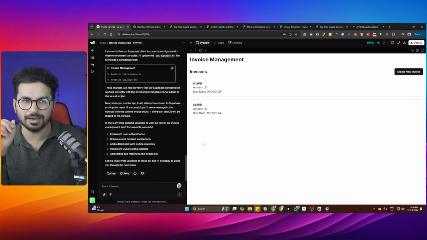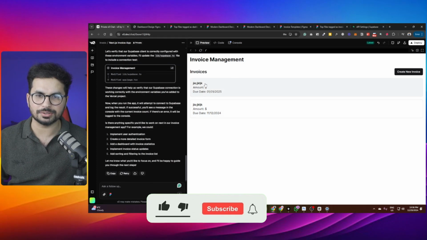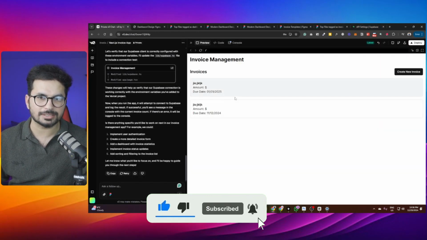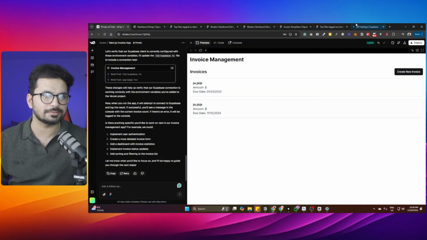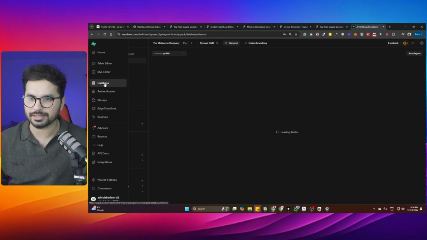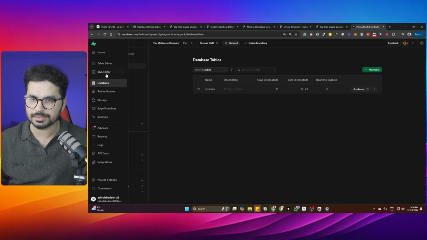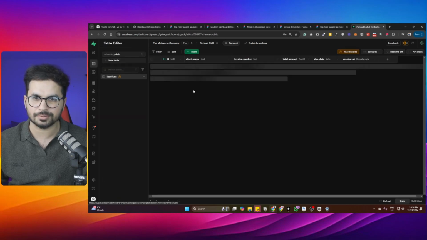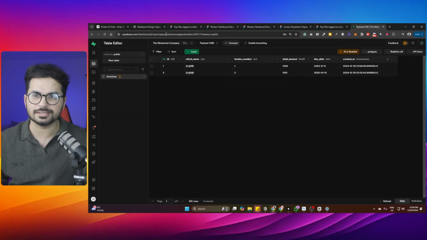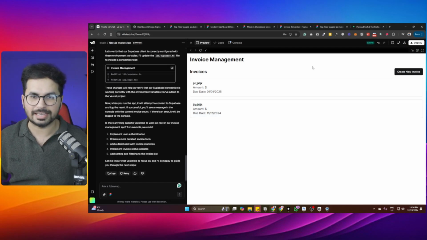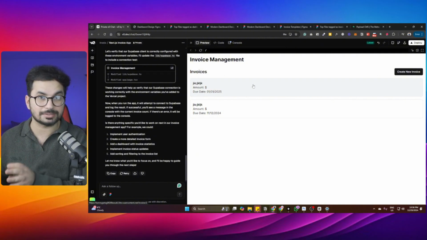Because I already created an invoice management app, I use this same Supabase URL. This is where it has fetched those two invoices from. I created them inside the database section, inside the table section. Where is database? Sorry, table editor. Yes, inside invoices I now have these two entries, and it has fetched those two entries here. That means everything is functional and working perfectly fine.